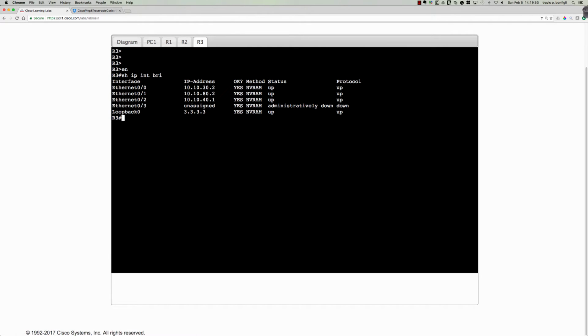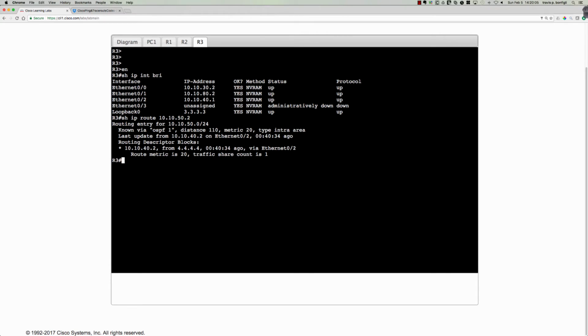And it is. There's 10.10.41, and the 10.10.42 is going to be router 4's interface that connects up with router 3 here. So on here, if I say show IP route 10.10.50.2, how is router 3 learning about this route? Exactly. Router 3 is learning about it via OSPF. And it's got a metric of 20, administrative distance of 110. And it's an intra area, right? So it looks like we're all area 0 here.